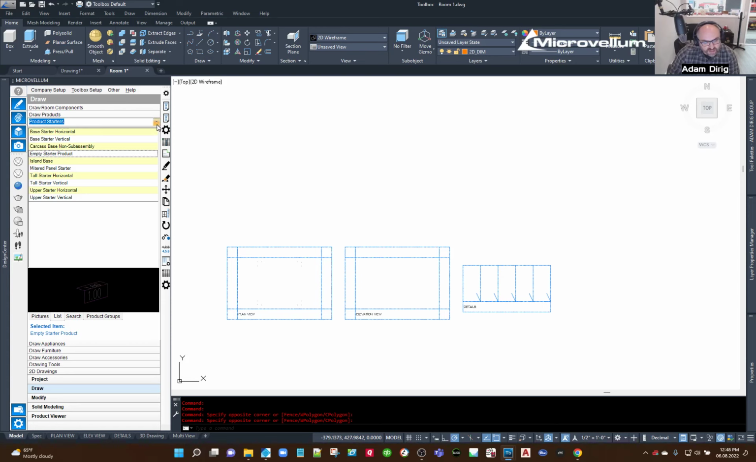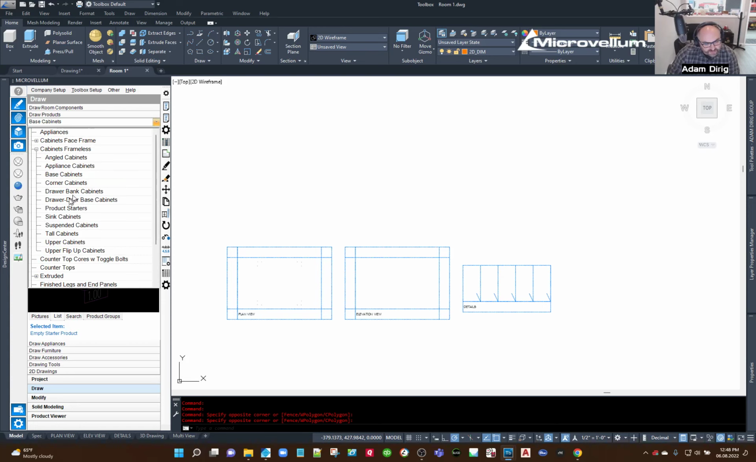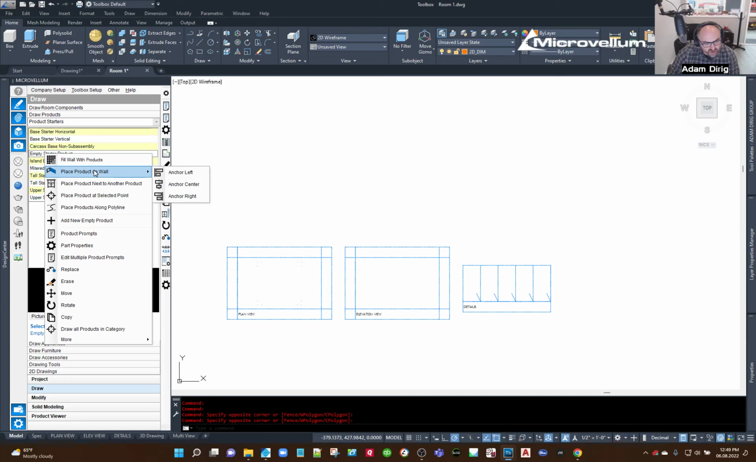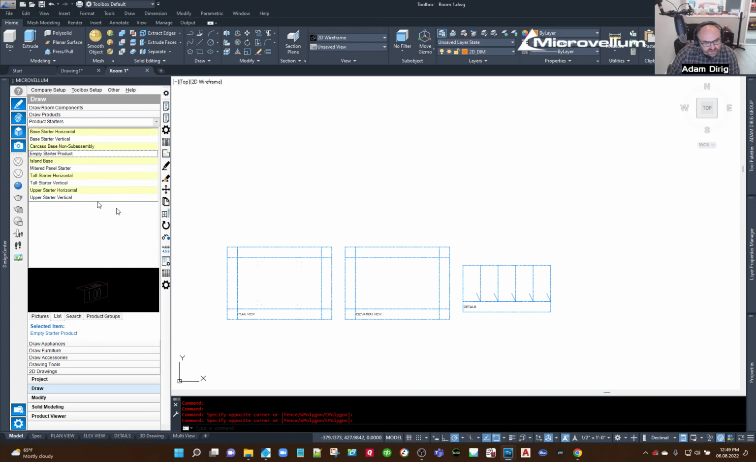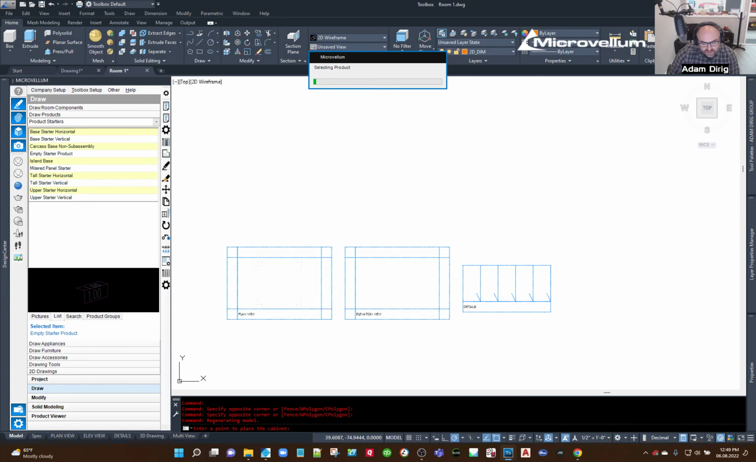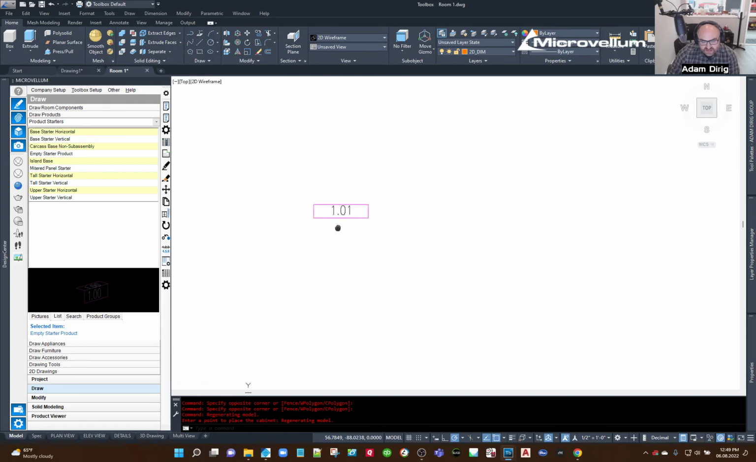So I just went under frameless. I went under starter product category, and then right here where it says new empty starter product, I'm going to just say select this to a certain point, and I'm going to click OK, and what it'll give me is just the tag. So this is just the tag.